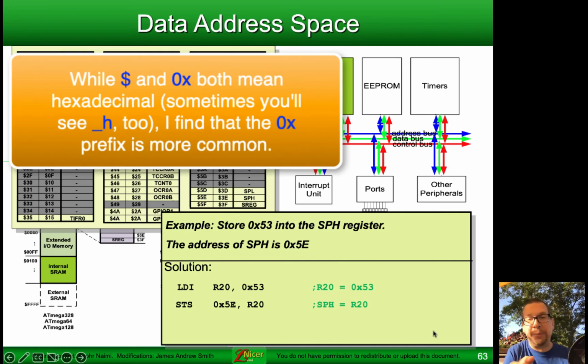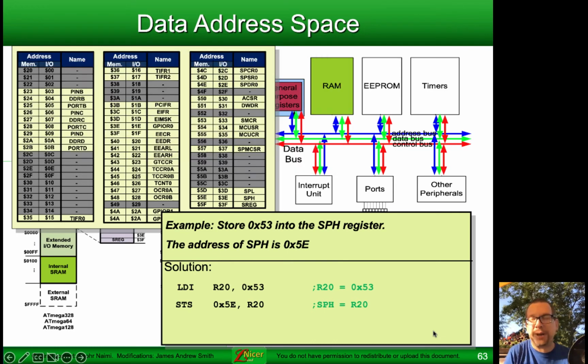And again, you can see we put $5e. It's the same as saying 0x5e. It's a hexadecimal address.